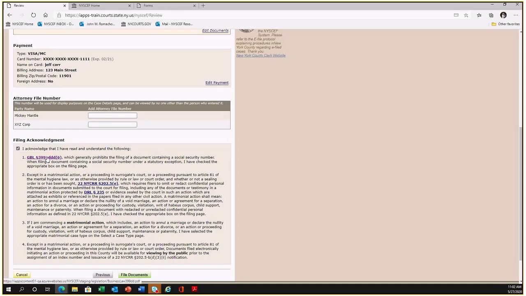Well, the General Business Law will just cover social security numbers, but I'm jumping ahead a little bit. The 202.5(e) rule in this bullet point is the redaction rule, and the redaction rule covers this in detail. If you click on that link, you can read what should be redacted if you're unsure.